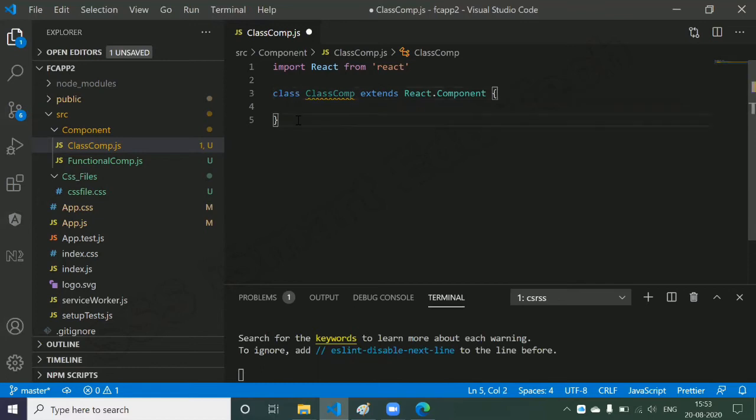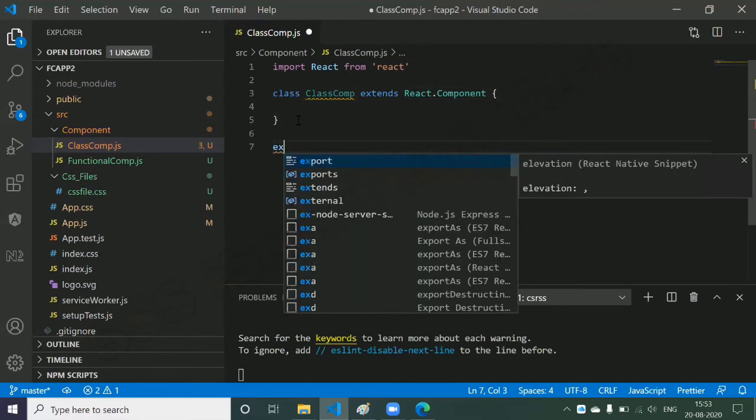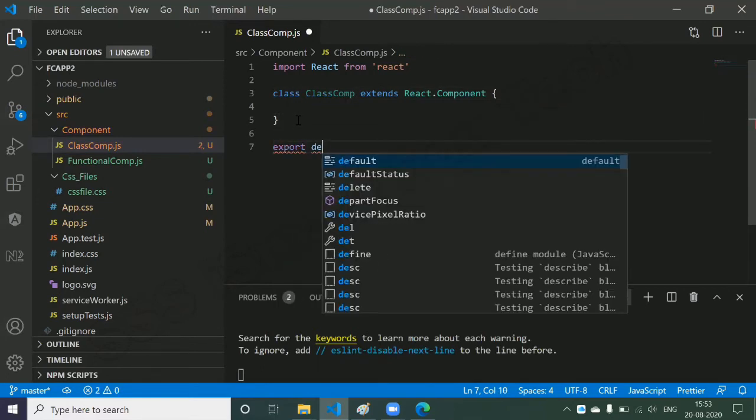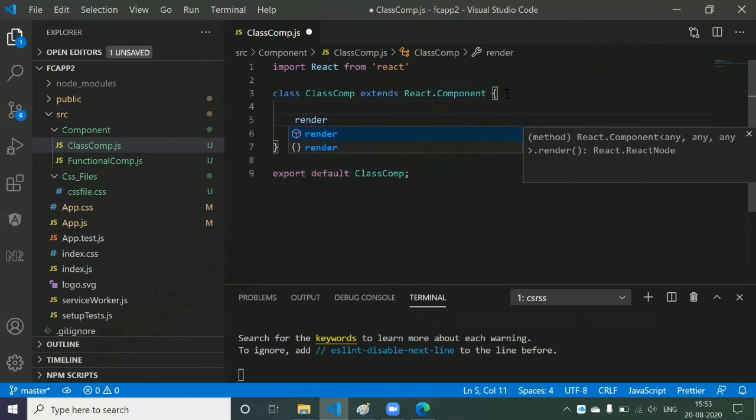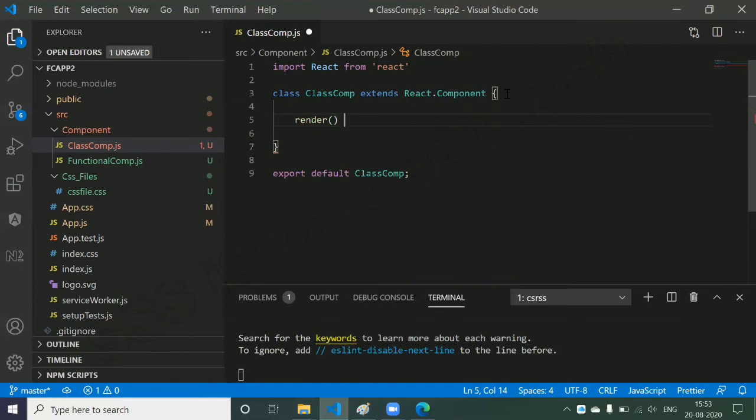So anyhow, I have to export. So let me write export default, and that is nothing but your class component. That's pretty cool. Now we are going to create a class-based component. So we have created a class and extended it with one predefined class, and that predefined class name is Component. In that class, we have one method called render. Now we are going to override this render method.